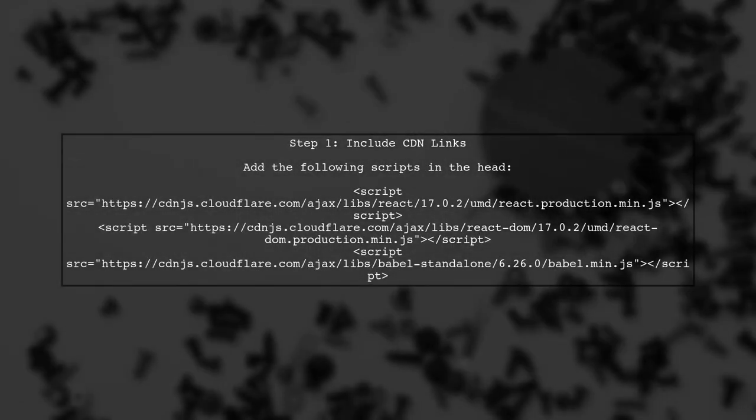Now let's continue on. To load ES6, React, and Babel code in your HTML file using CDN, you need to include the correct script tags in the head section of your HTML document.